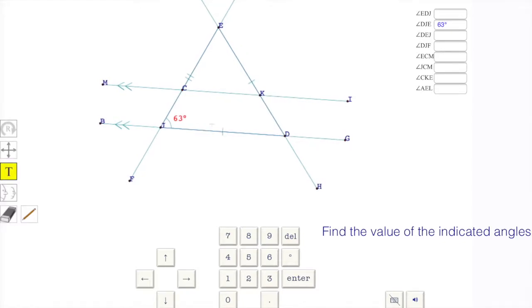The text button allows us to make text. This is an isosceles triangle. I know that my 63 degrees is identical to this angle over here. That's also going to be 63 degrees. The angle at the top, this angle right here, is going to be 54 degrees. If you want to delete something, press the delete button.